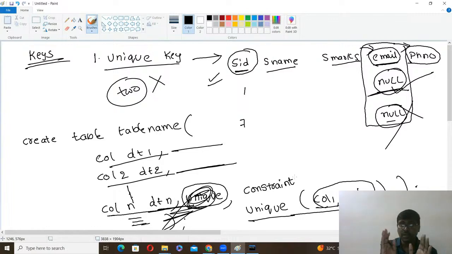I will explain with an example. Don't worry, very easy. Constraint in the sense some condition. Constraint means the keyword followed by the name of the condition. This is optional. Followed by the name of the condition, that is optional. Clear?